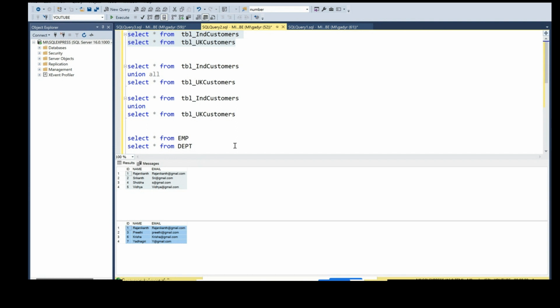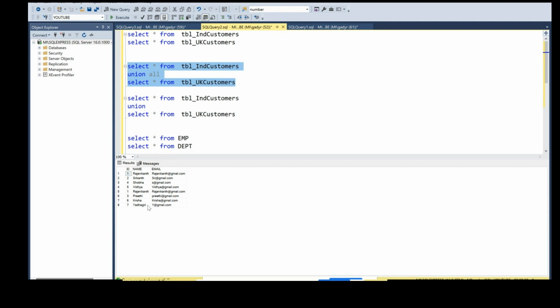Now by using these two tables, let's try to understand what is union all. As I told you earlier, it is used to combine the data from two or more select statements. Here I am using two statements, first one Indian, second one UK customers. So after running this query, the data is combined. Till here you will see the first table data. From the fifth record you will see the second table data. So union all combines the data from two or more select statements.